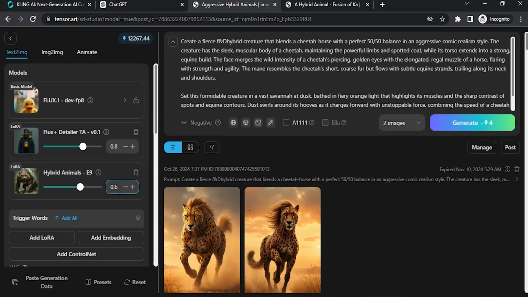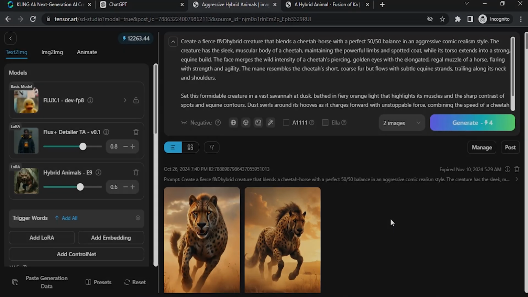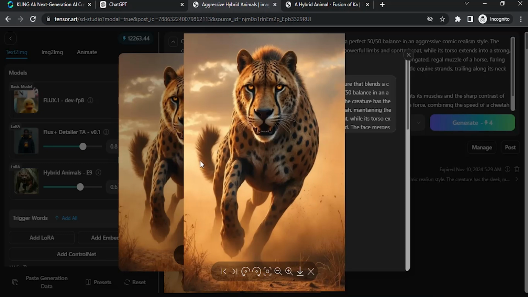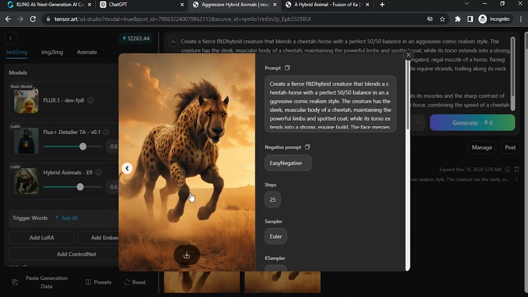So I'm gonna increase the value to 0.6, then click on generate, and the result got generated, and you can see the two results. This one, I don't like this one. This is not the perfect angle to see the hybrid animal. Let's see the next. So this one is kind of okay.